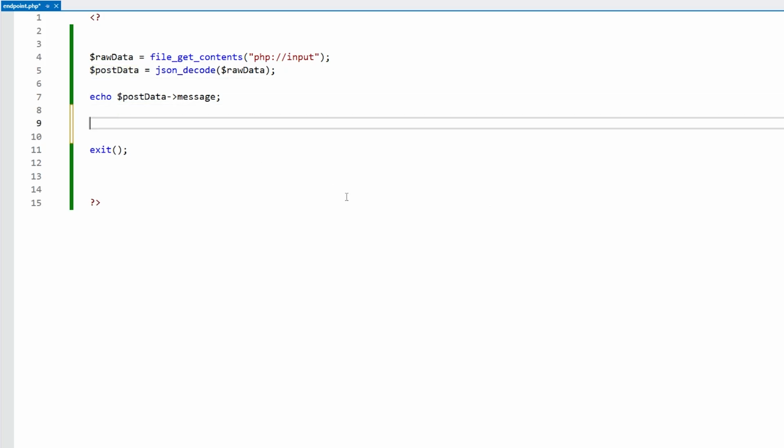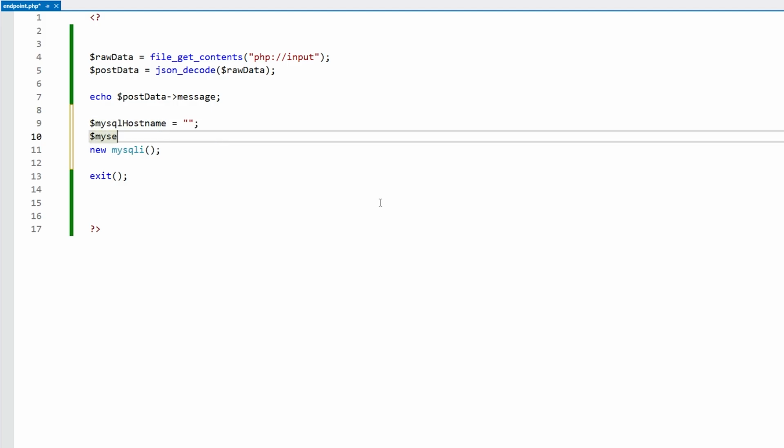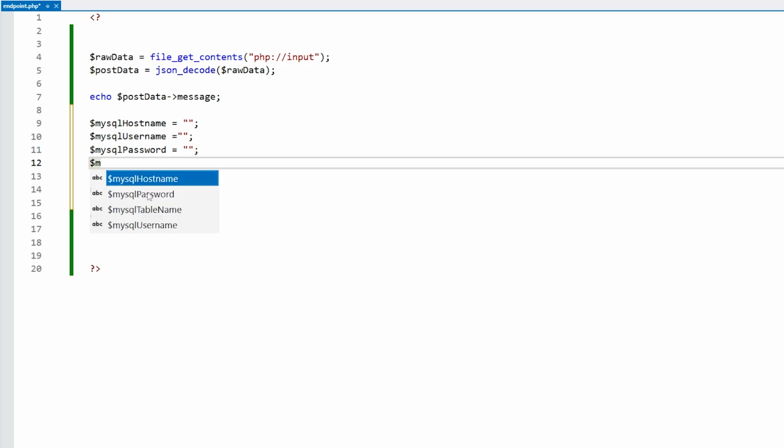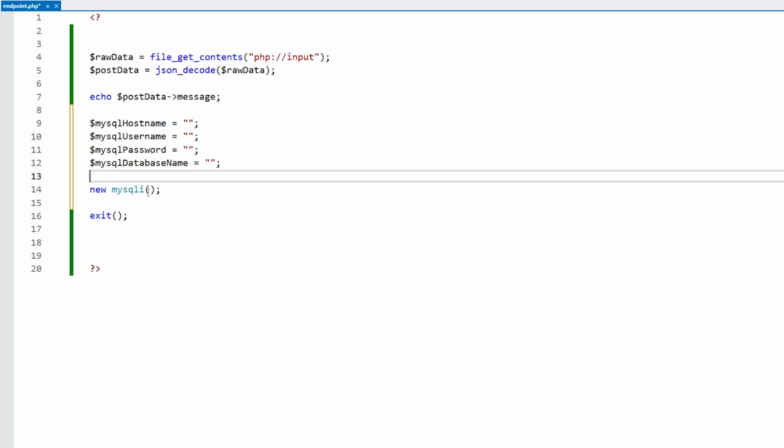And the way we do that is, first of all, we need to create our SQL connection. So for that, we do new MySQLi, and this one takes in a bunch of data. So we need to define the MySQL hostname. Then the MySQL username. Then the MySQL password. And then the MySQL database name. Naturally, you need to fill this in with your data.